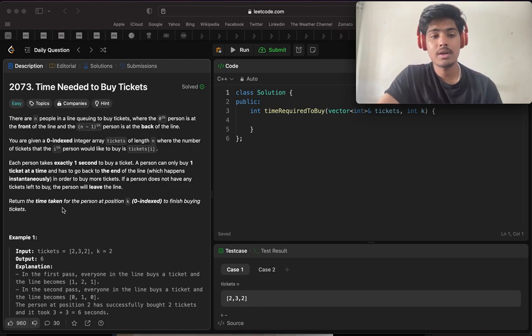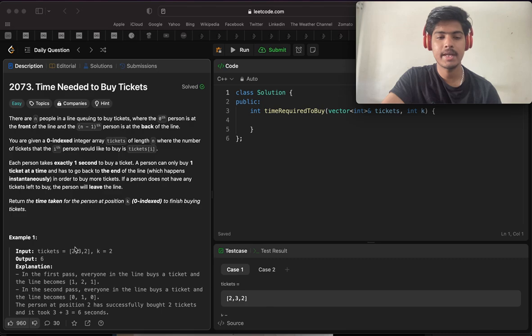To buy a ticket, any person who wants to buy a ticket will take 1 second to buy that ticket. So we are given the tickets array, and we have to find how much time the kth person will take to buy the tickets, to reach 0. Like we are given tickets equals 2 3 2, and we have to find how much time this person will take, because k, the 0 1 2 second index, equals 2. So for the second index person, how much time will it take to reach 0.